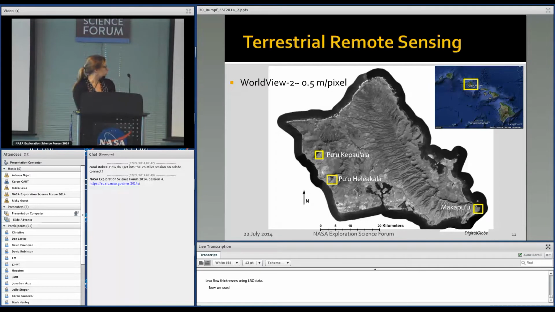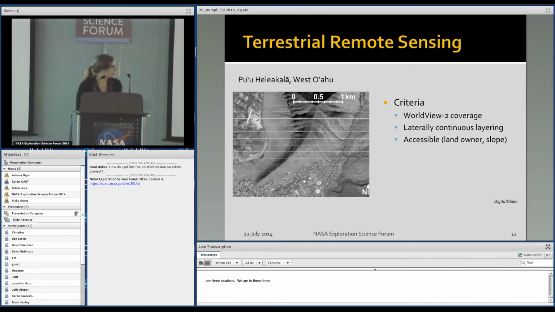Now we use the same techniques for terrestrial data. This is on the island of Oahu in the Hawaiian Islands. We chose to use WorldView 2 satellite data because it has the same resolution as NAC data. We visited 3 different locations across Oahu. We're here at Pu'u Kepa'ala, Pu'u Haleakala, and Makapu'u. If we get a little closer to Pu'u Haleakala, you can see here this is the Pu'u Haleakala Ridge.